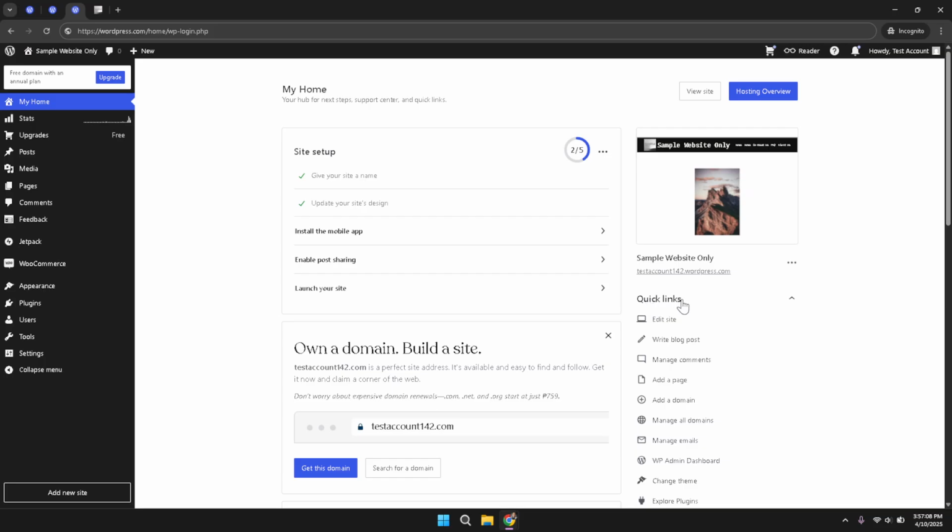In this section, you will see an option labeled Edit Site. Clicking this takes you directly to the site editor interface, a powerful tool that allows for various customizations across your entire site. Now that you have entered the site editor, focus on the header section.